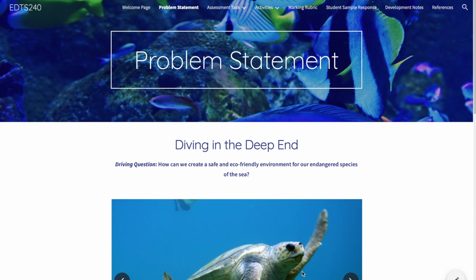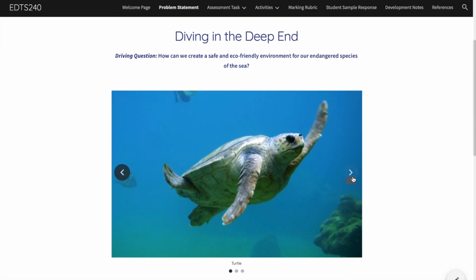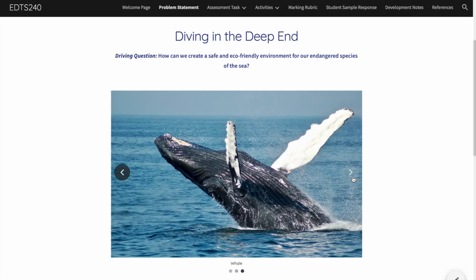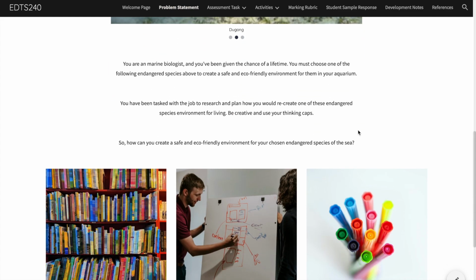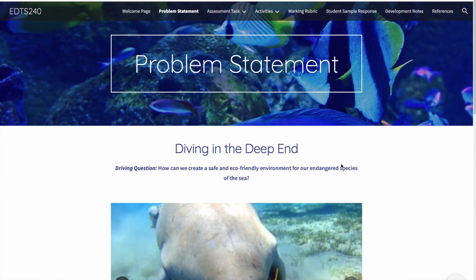Completed the problem statement, the assessment overview, sample response 2, activity 2, as well as the layout for the marking rubric. So for the problem statement, I decided to make it engaging by including a turntable of the images of the animals that the students could choose from between a whale, a turtle, and a dugong. I also provided a clear understanding of what they need to complete for the task, as well as the stages that they will be doing for their task. So activity 1, activity 2, and activity 3.